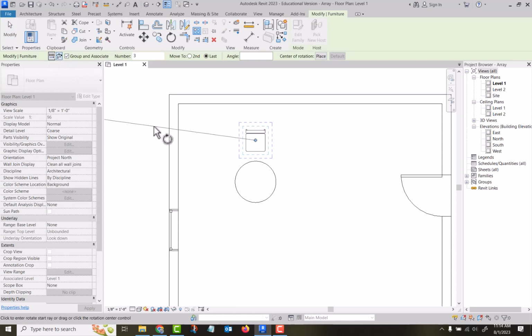So we'll change it here. Now here we have it. The number is the same. It's the number of objects that we're going to create, including the original. The move to is not a distance, but it's an angle. So if I go move to second, it would be the angle between the first and the second object. If I go last, it's the total angle.